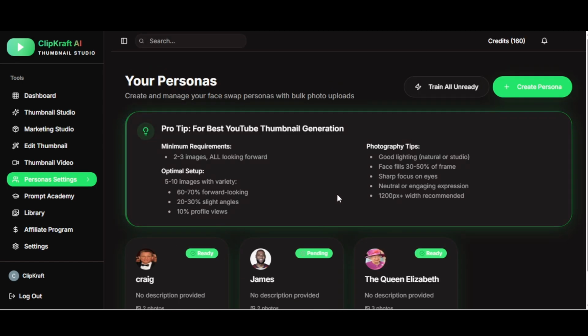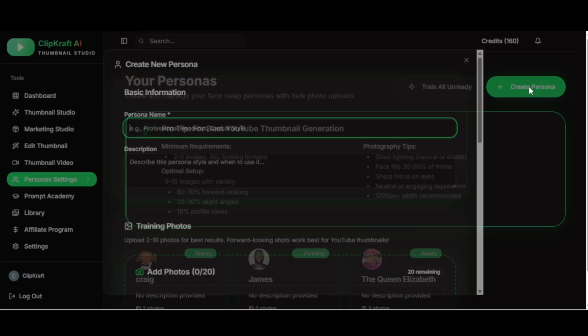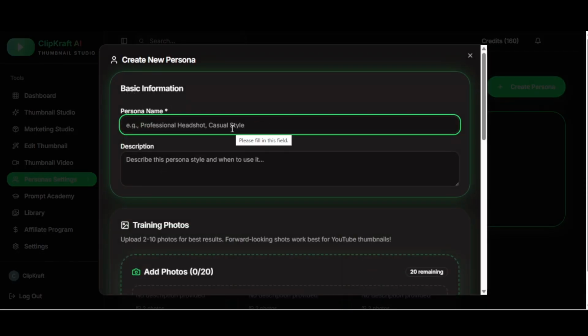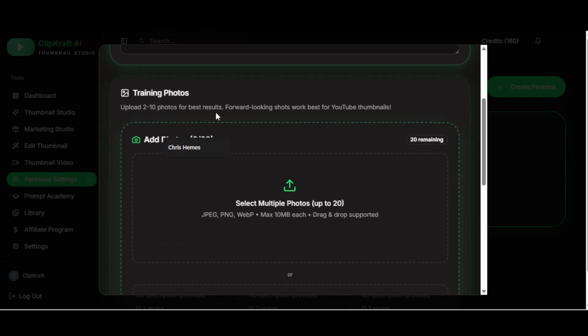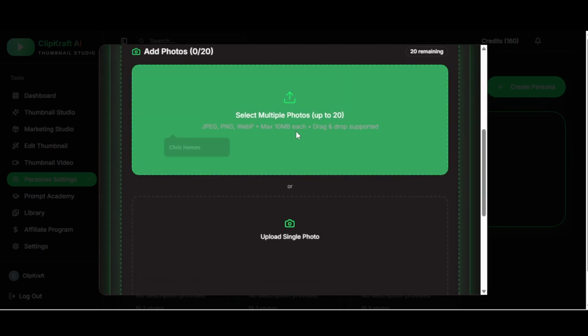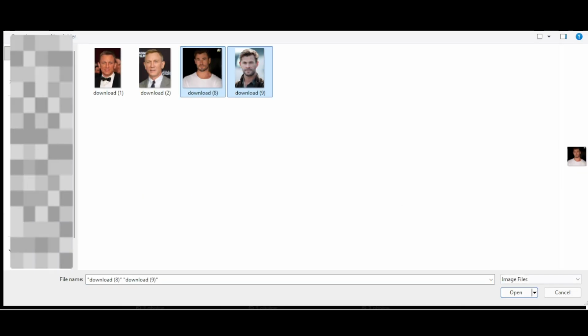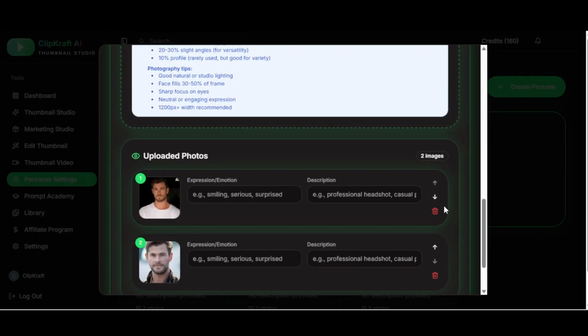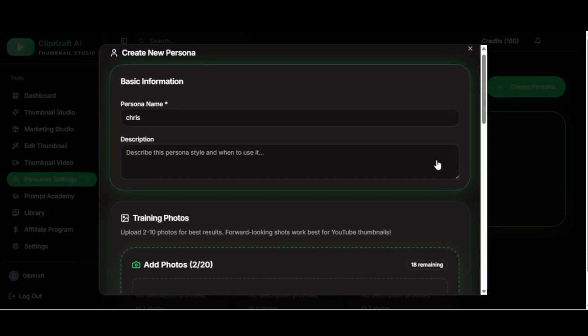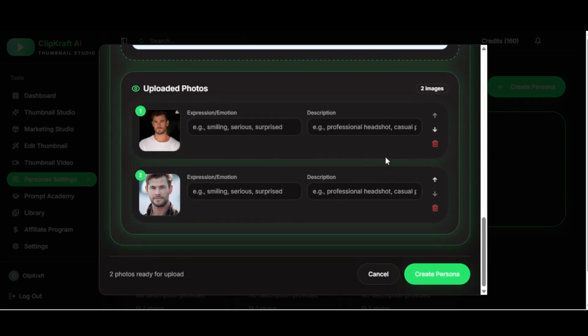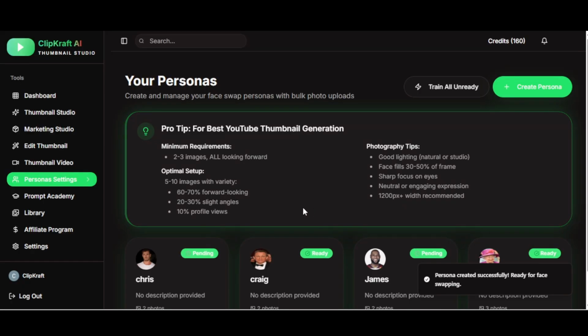Back to the persona, and you can click on Create Persona, write the name. I'll write this time Chris, and I will choose the images I want. Take these two images, and now we have the name. The description is optional, and we have the images we want. Click on Create Persona. That's great.